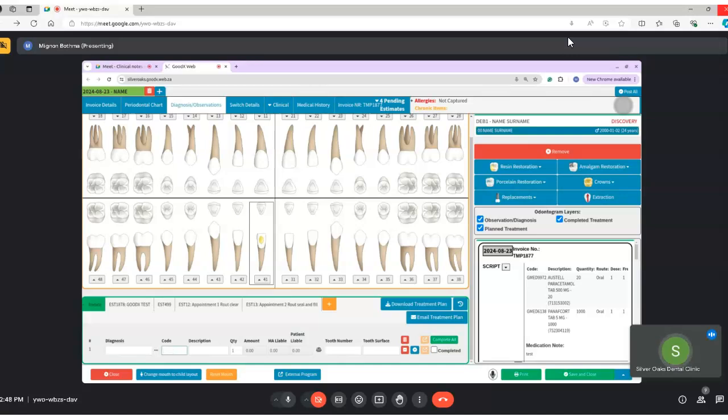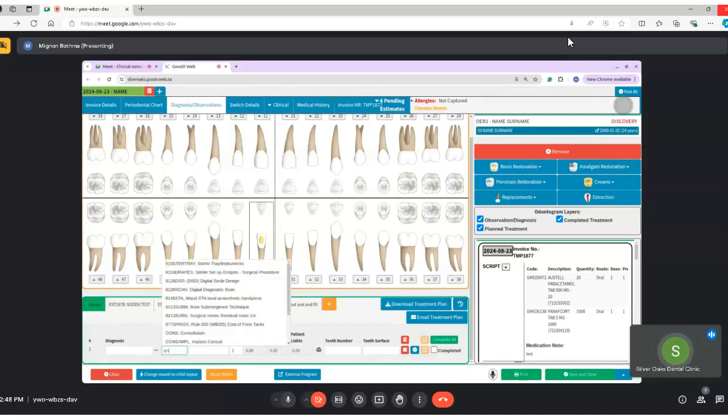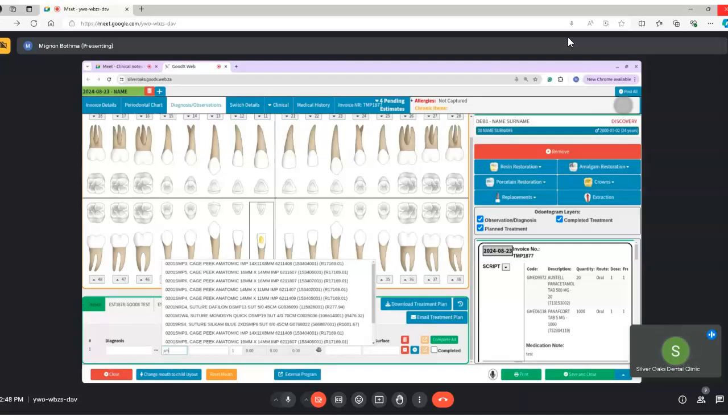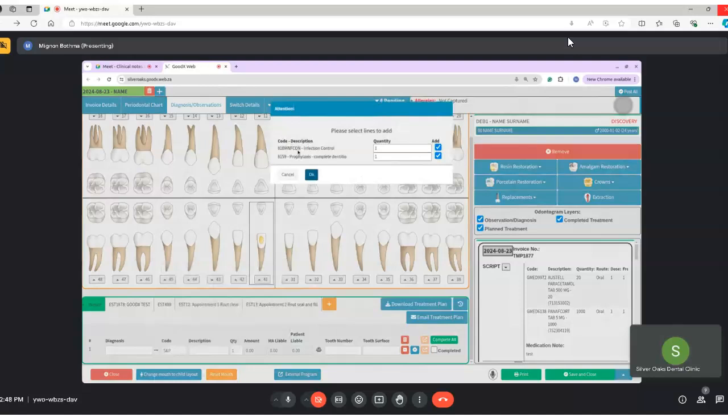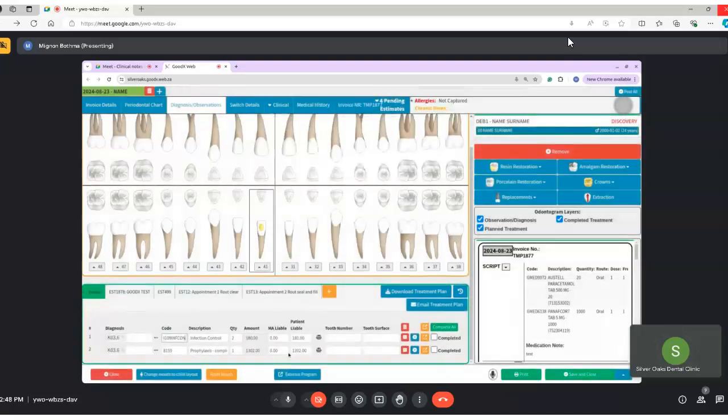Okay, what's the name of the macro? Put in S and P. Put in S, not S and P. S and the ampersand sign. There, yes. So you have the option to select the specific codes. If you want to select all of them and change the quantity, you can as well. Just say okay, and then it's going to put the whole macro in for you, all the codes that you need.